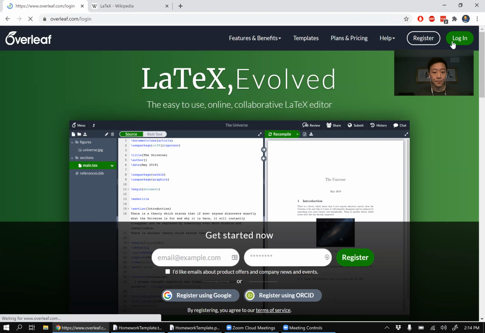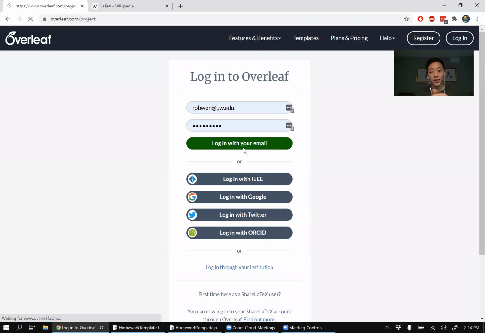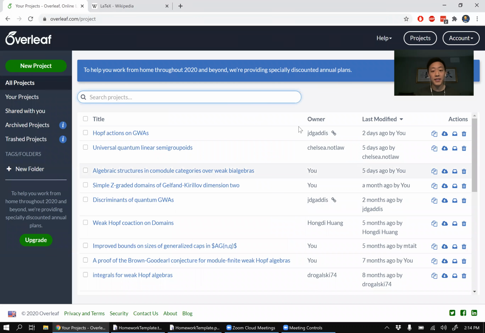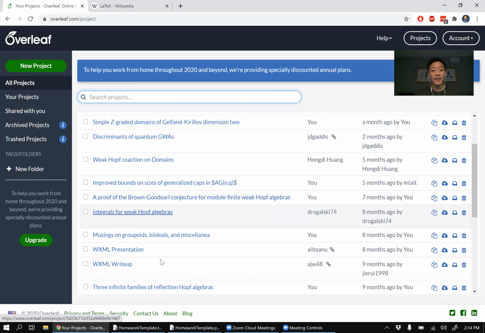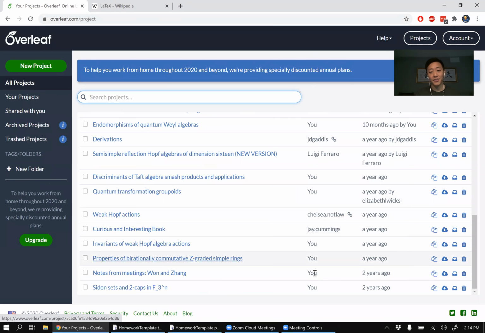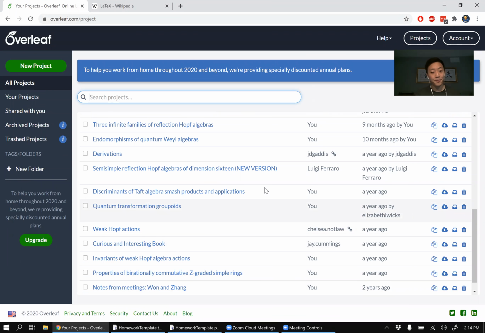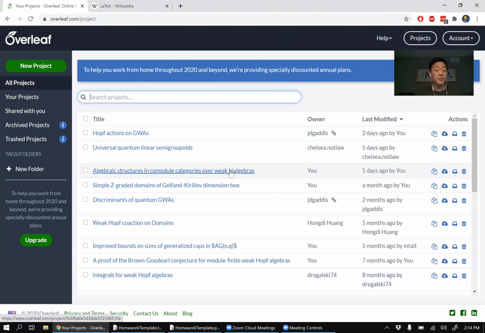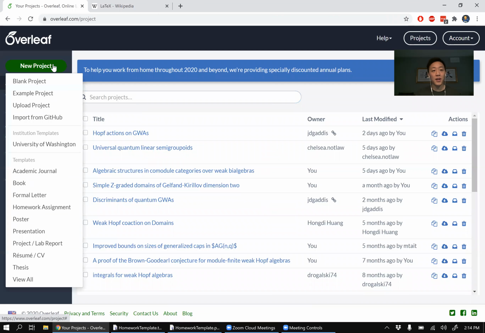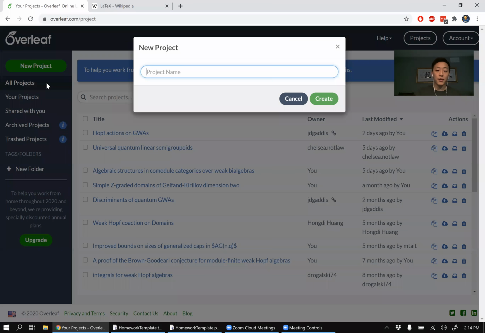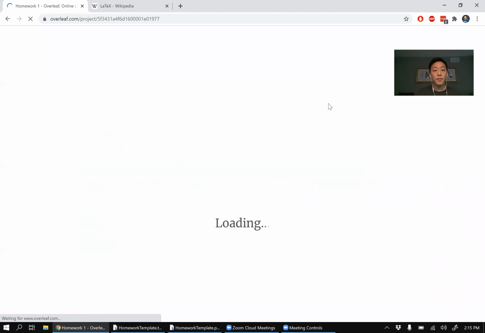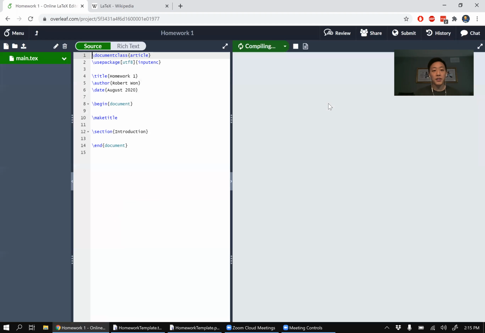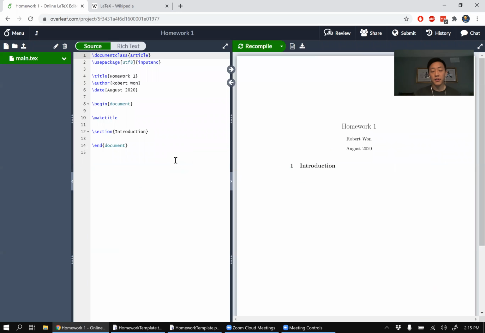Okay, so you go to the Overleaf website and you log in. Let's log in here. Of course I already have an account, but you can create an account. And as you can see, I have several LaTeX documents with my collaborators, spanning back at least 2 years ago. So I genuinely use it, but let's start a new project. So when you start a new project, let's suppose I want to start Homework 1. So I started a blank project. What Overleaf does is it populates it with a very bare bones template.